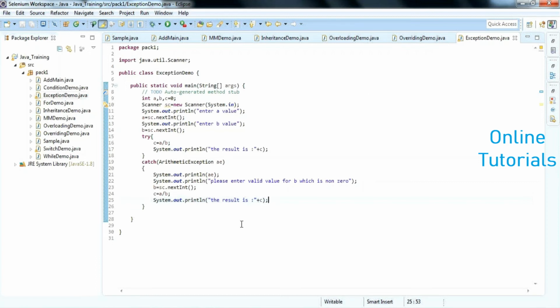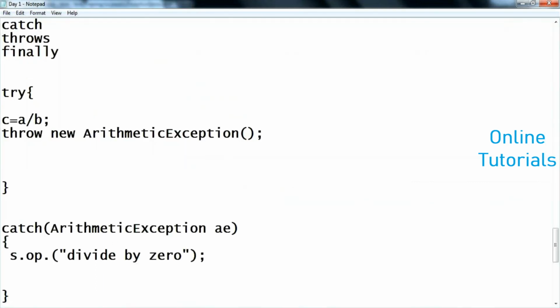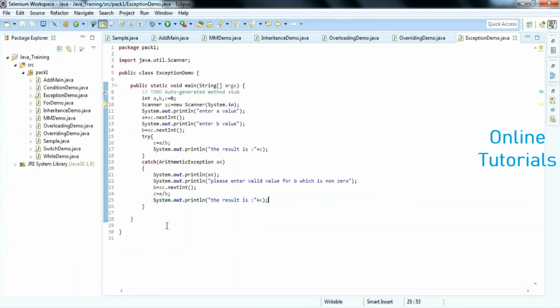We said there are 5 keywords: try, catch, throw, throws and finally. So what is finally? Even though there is an exception, even though there is no exception, the finally block should be executed. After executing the finally block, only then does the program terminate. That is the power of finally. You need to write finally after the catch block. Finally, it should be executed.